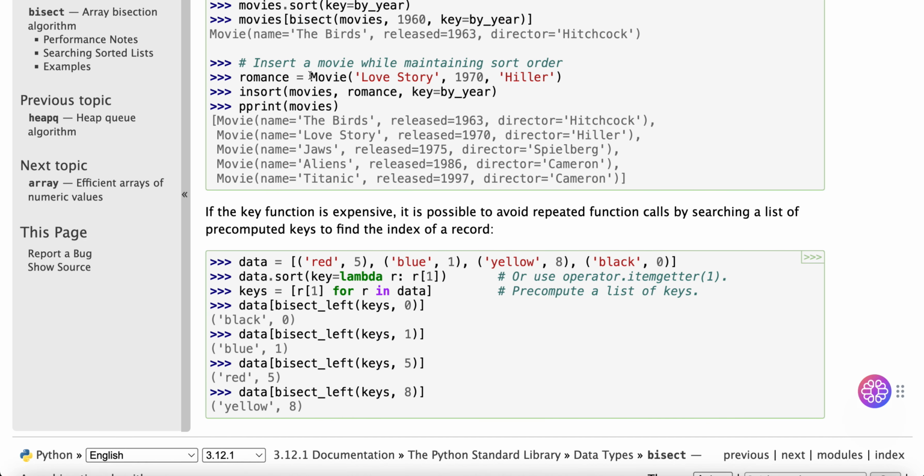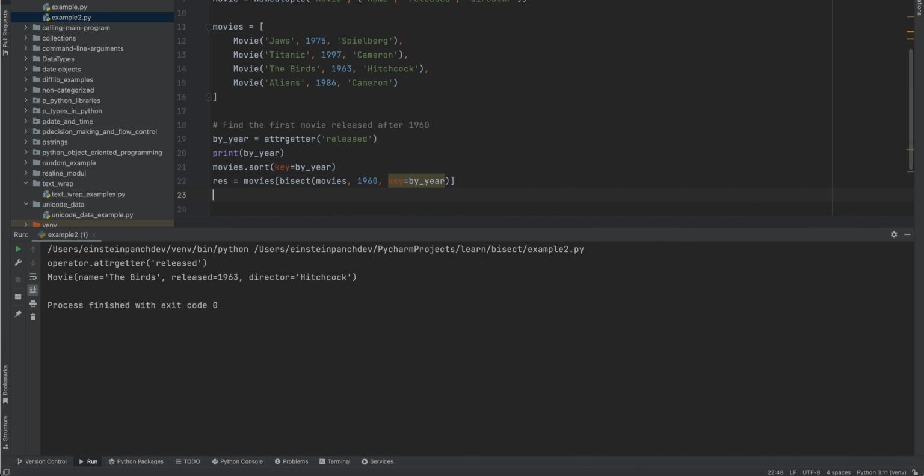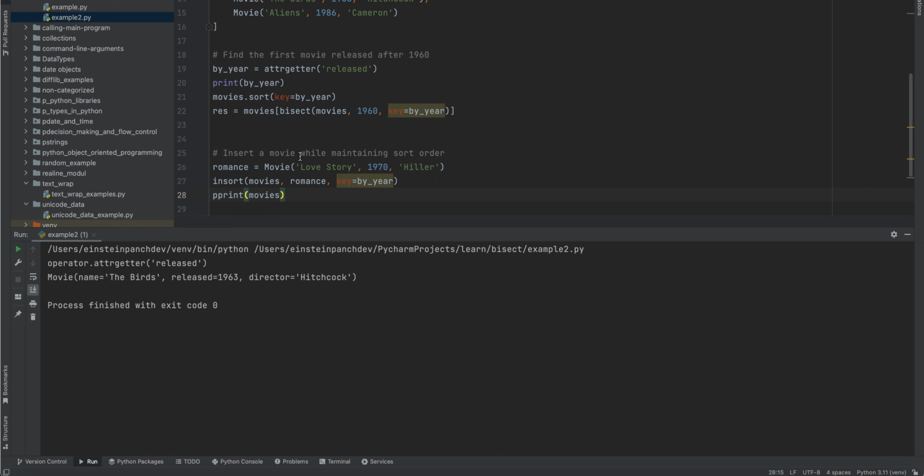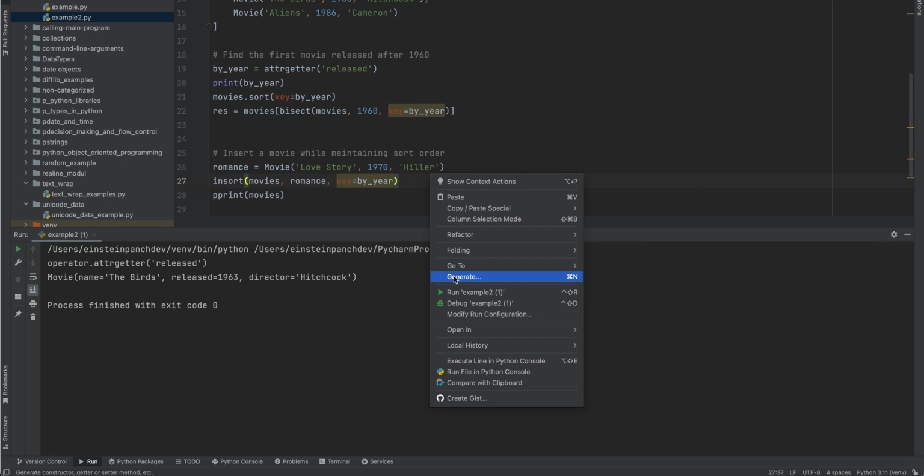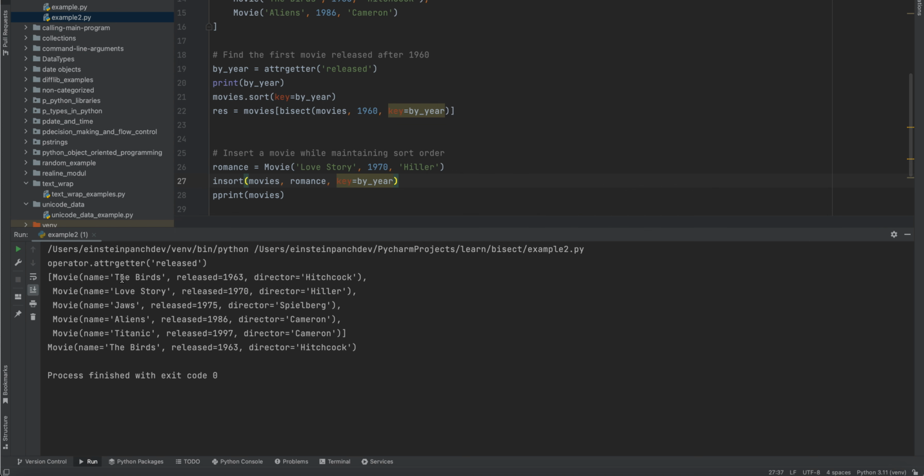Insert a movie while maintaining sort order. romance = Movie('Love Story', 1970, 'Hiller'). insort(movies, romance, key=by_year). print(movies). The years now read 1963, 1970, 1975, 1986.